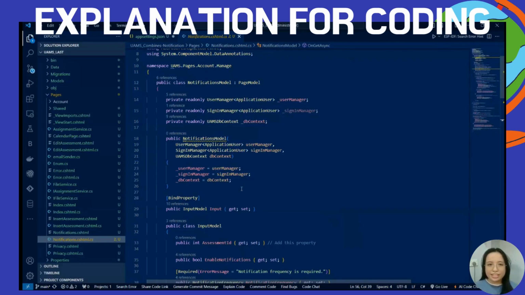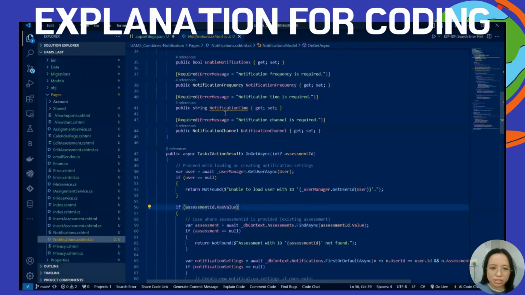Now I'm going to explain some of the code that is quite important and has been used in the notification function. So first, I want to explain this. This method is an asynchronous task that returns an IActionResult. It takes an optional integer parameter, assessment ID.